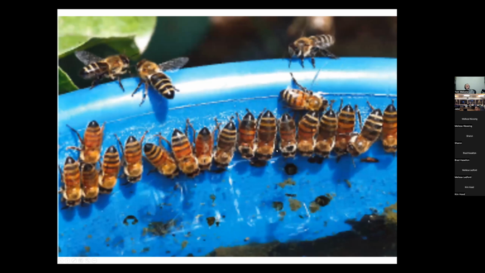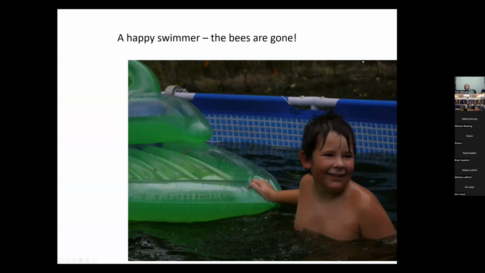This is what the bees should be doing. See them all lined up here. This is like a bucket or something full of water, and you can see how important it is for them all to be loading up. And here's the happy camper. This is the one that was complaining to me. He says, "Dad, the bees are in the swimming pool again. Get your bees out of the pool." So that's when I figured I had to do something to get the bees out of the pool. And you can see there's none of them around the edge. And this guy is happy now. He's a little bit older now, but still no bees in the pool.